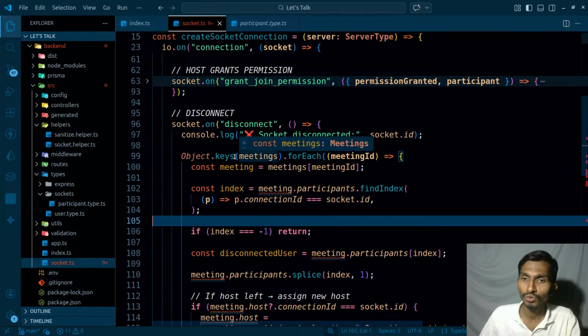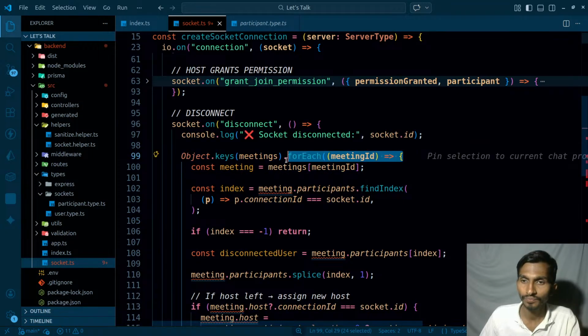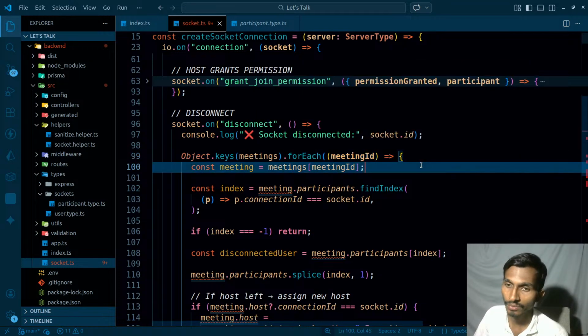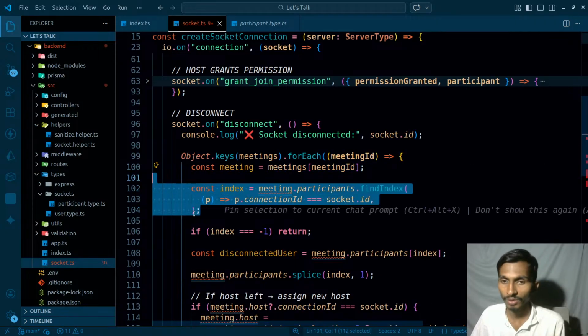And when it comes to the meetings, I will be getting the meeting ID, right? And once I got the meeting ID, so there may be many meetings, and when a user leaves, the user actually leaves from one of the meetings. So first of all, I'm getting the meeting. Now I have to check whether the user is actually part of that meeting or not.